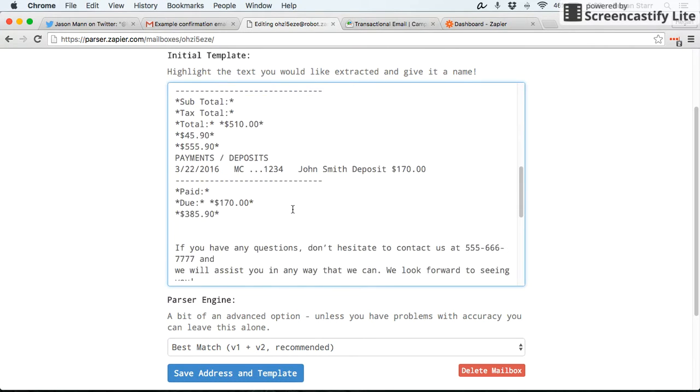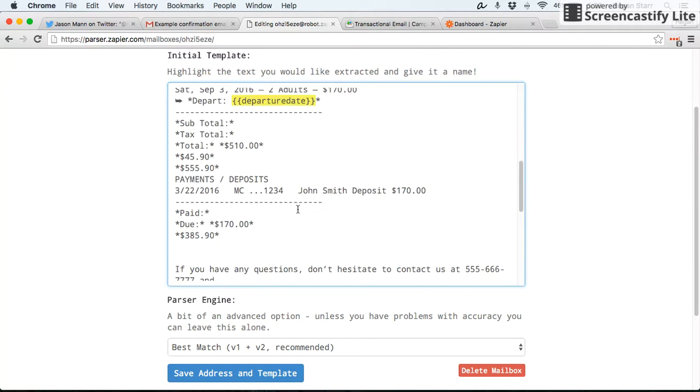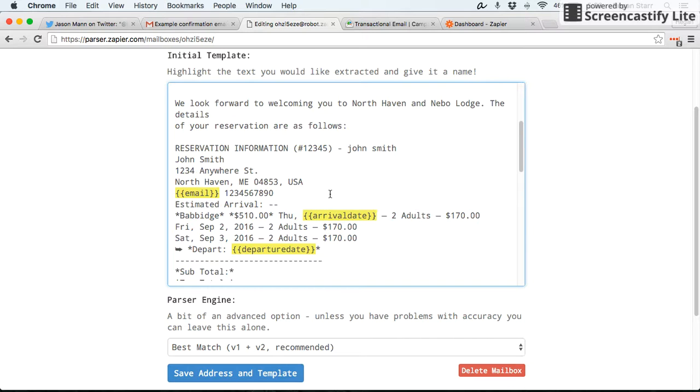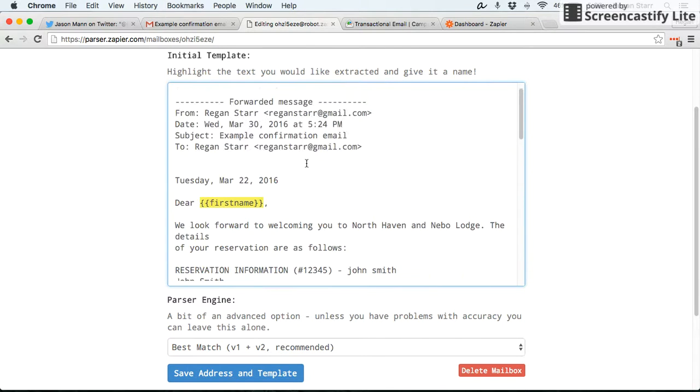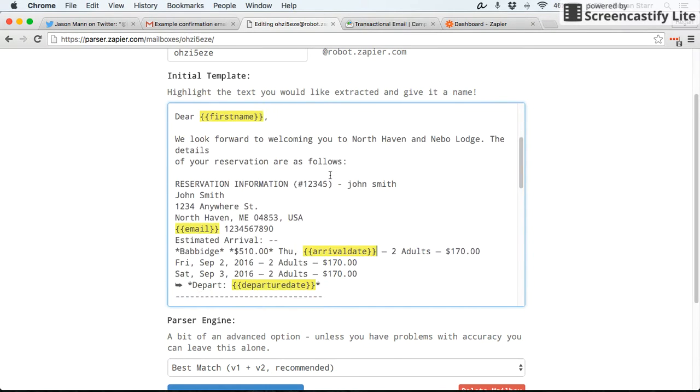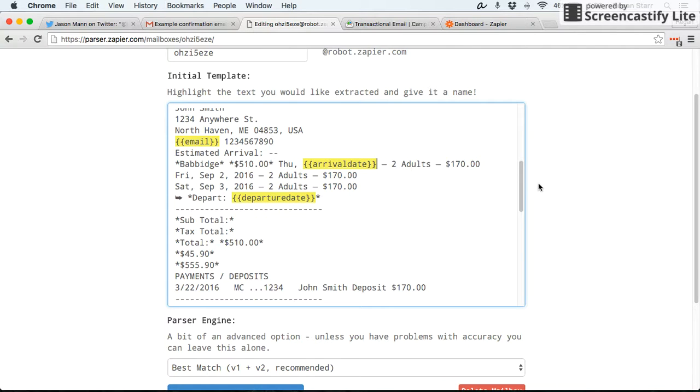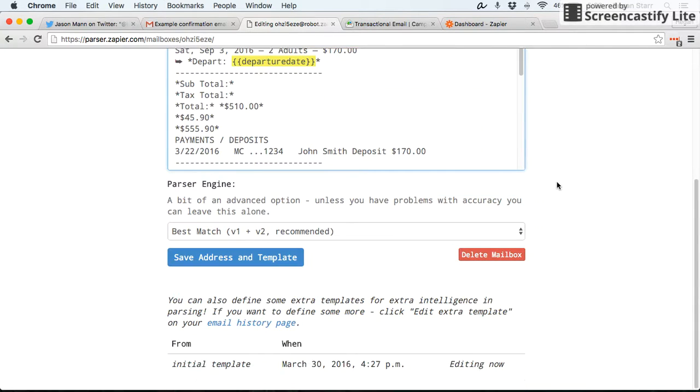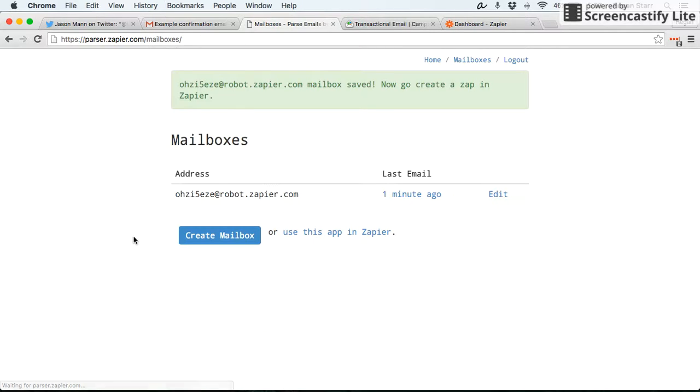And that is good enough for now. You could look through and find other little pieces of information that you wanted to use in Zapier, but this will be good enough to explain things. Now we're going to scroll down, leave this alone, and we'll just click Save Address and Template. All right, go create a Zap in Zapier.